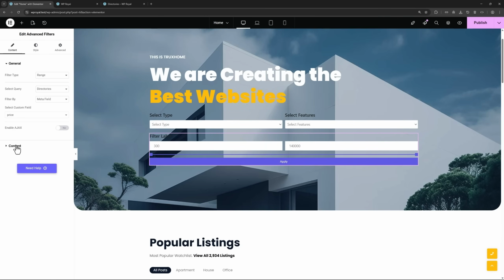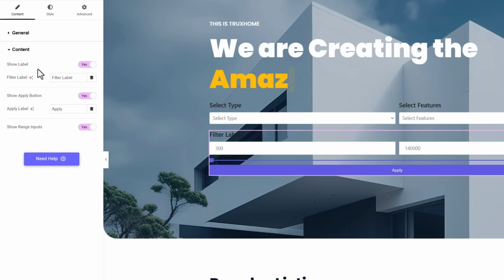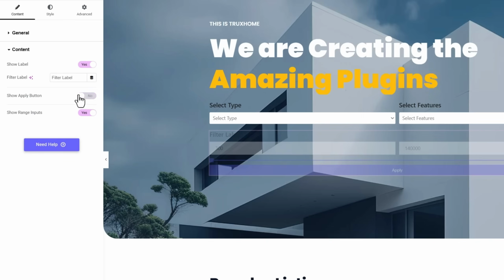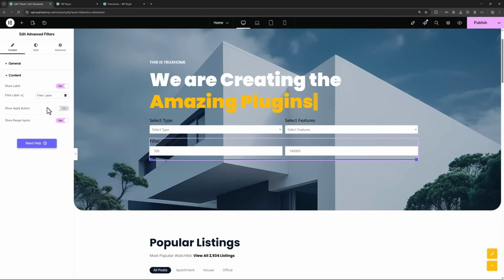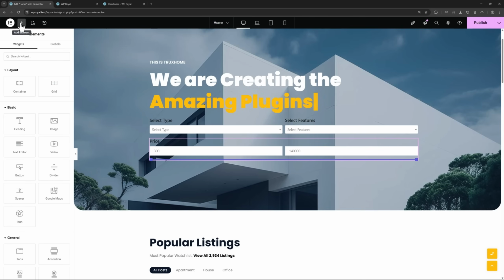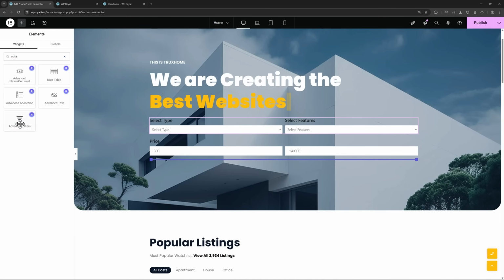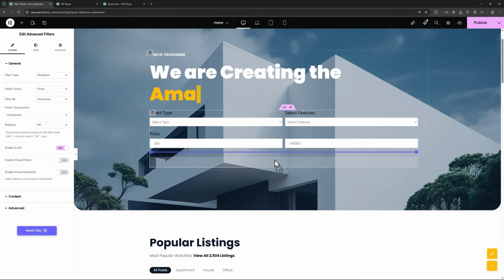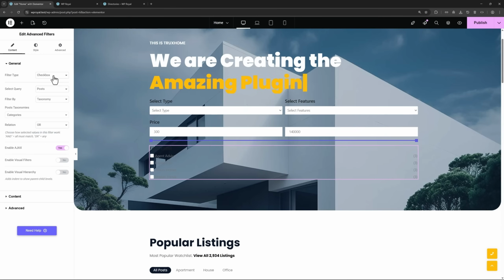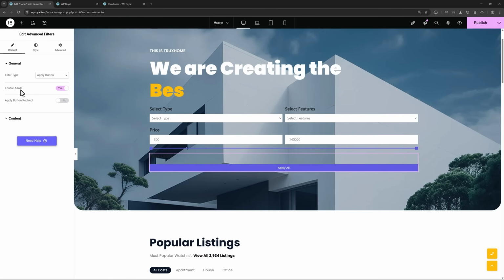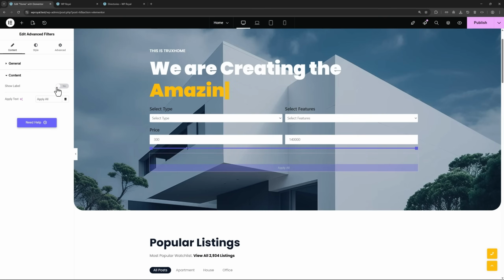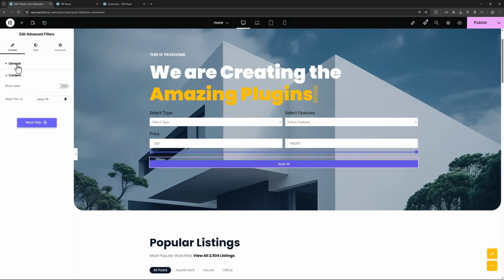In content settings, it is important to disable the Show Apply button because this button works for the price range filter. Instead, I will search for the advanced filters again, drop it below my filters, and set filter type to Apply button. This button will work for all the filters. Disable Ajax, of course, and in content I will completely hide the label. But the most critical setting is in general.